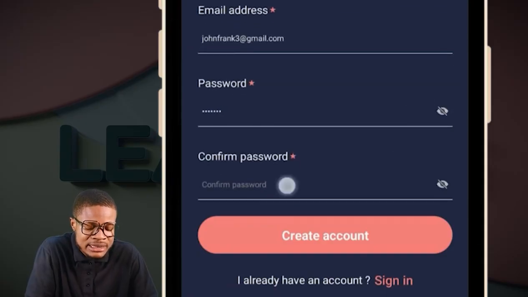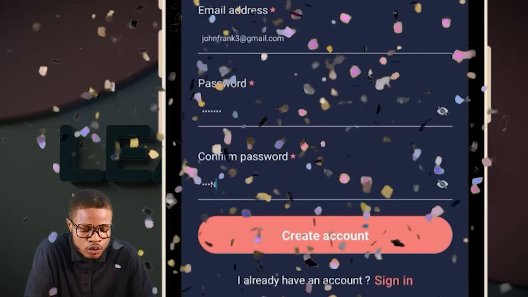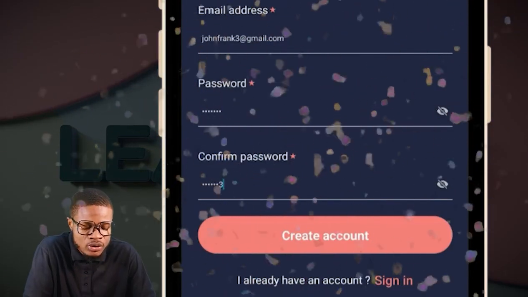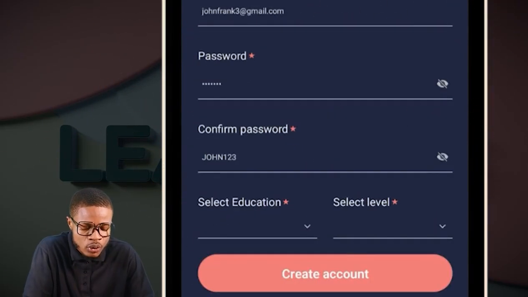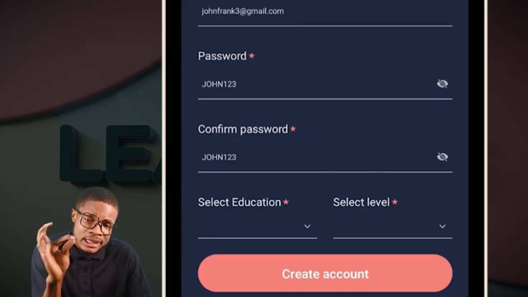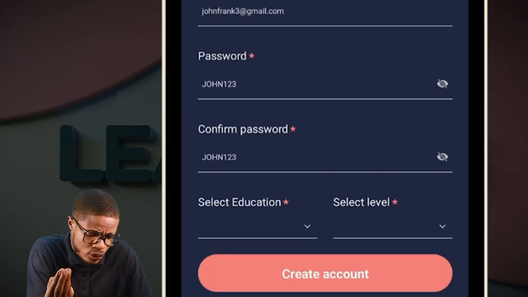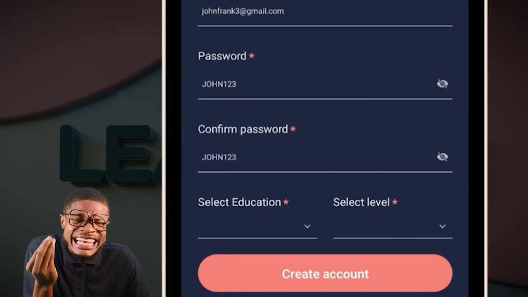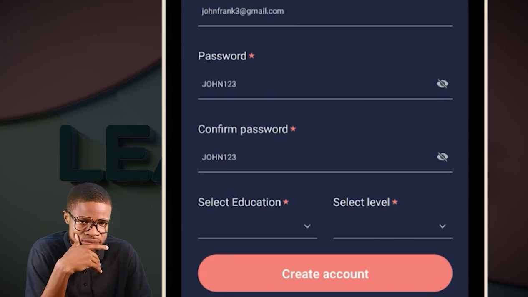And then you go and repeat the same thing, confirm password. What will you type there? John 123. You can decide to view it, and then see whether what you are doing is correct. All you have to do is just click the eye button there, and then you view it. And then come to select education.